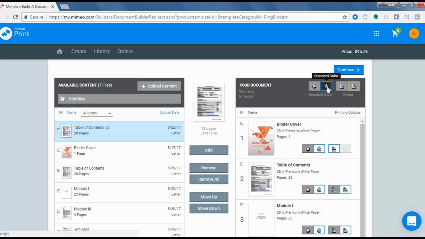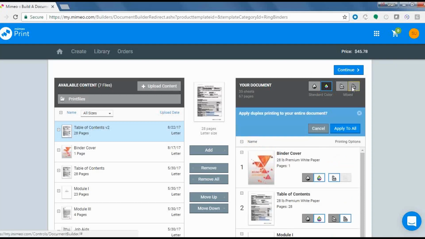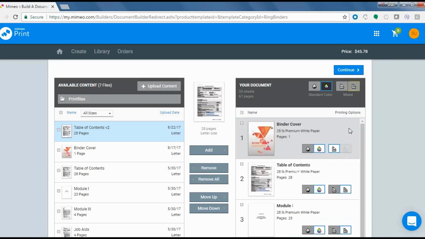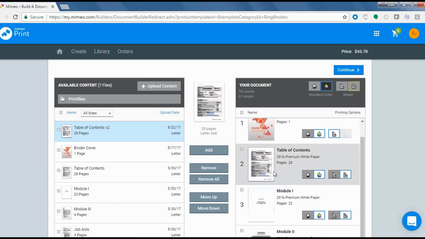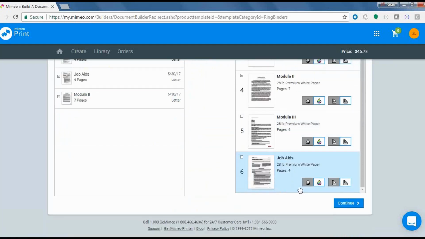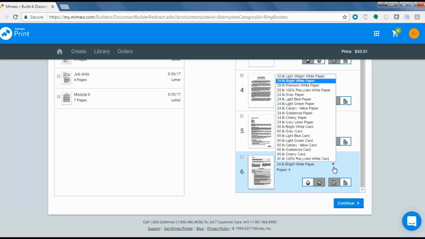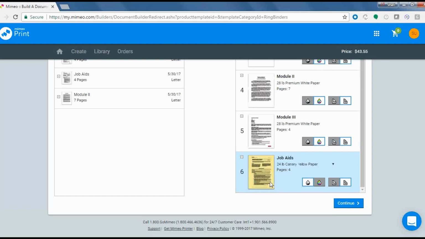I'm going to click everything to be printed in color and everything double-sided. Click Apply to All, and that will affect every single section within the document. The very last one, though, I'm going to click that to be printed in black and white, but I want to choose the color of the paper. If anytime you're printing a document in black and white, you could choose one of our color paper stocks to print on. So I'm going to choose our 24-pound canary. And you can see that right there, it shows it live that it's on the canary paper.